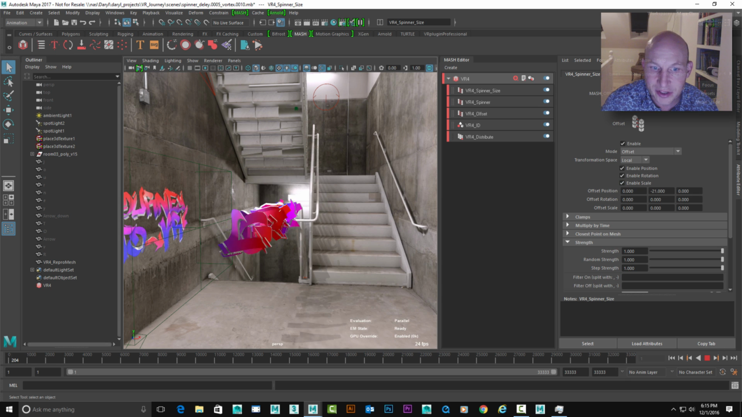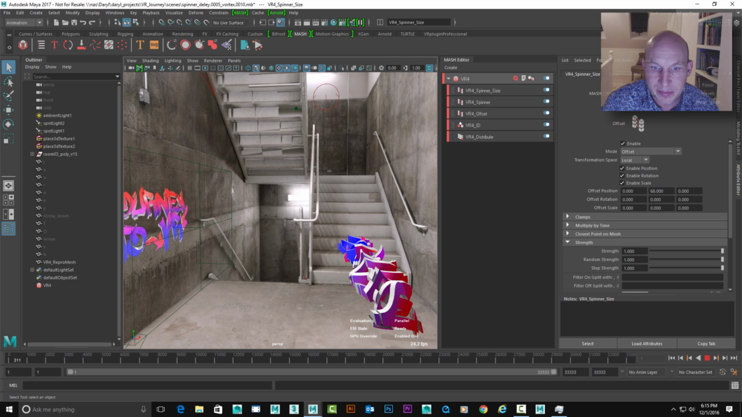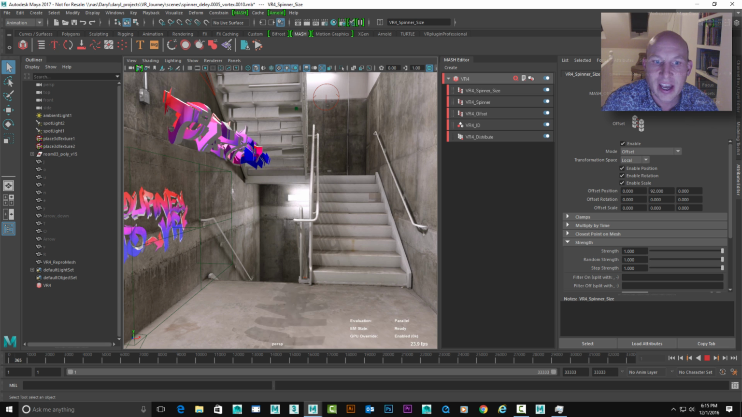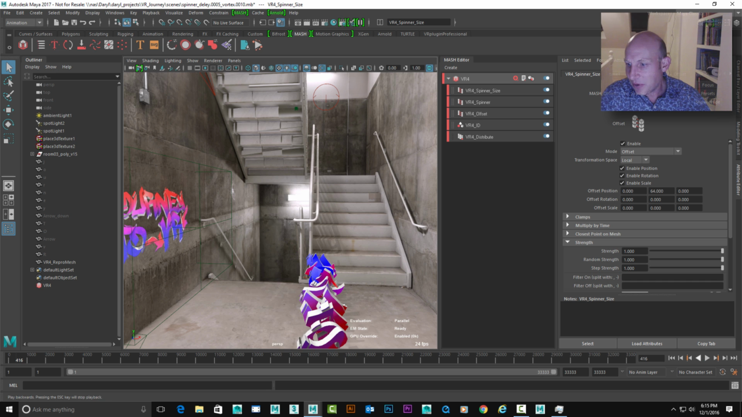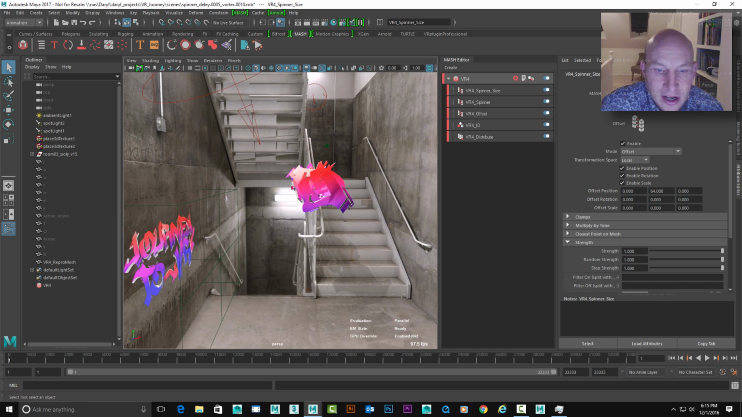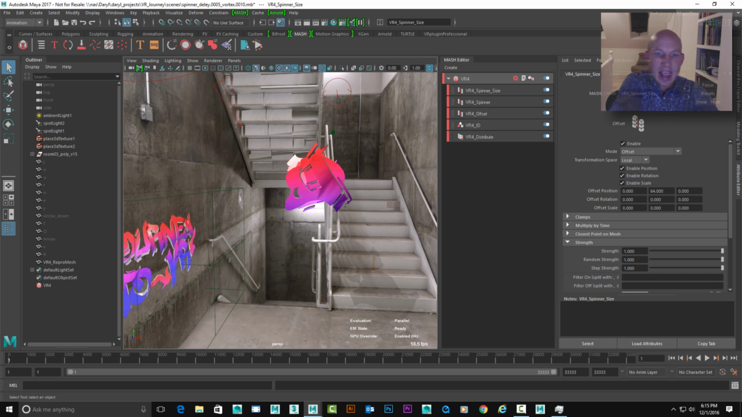So if I put it down to 0, it's going to be back down to the origin. And then if I put it up to a high number, it's going to get bigger and bigger and bigger. So it controls the size of the circle. Awesome. The problem that I have now is every one of these guys is moving at the same time.